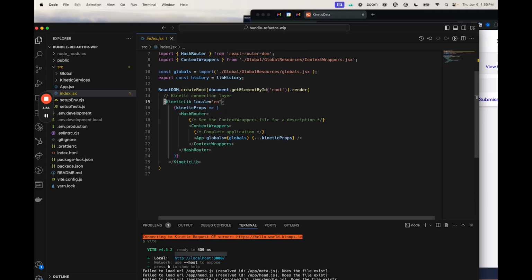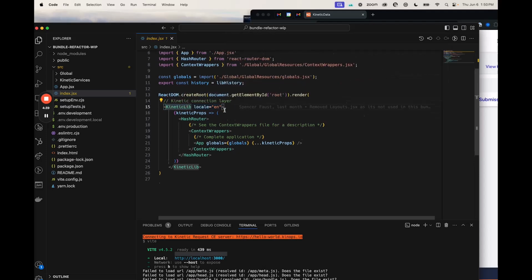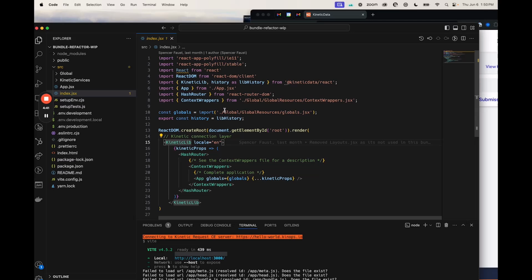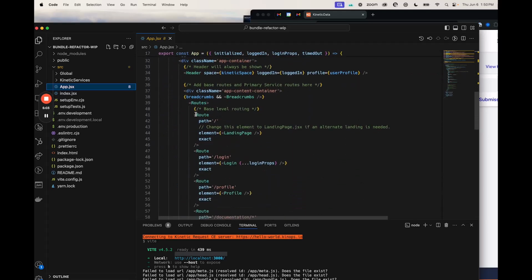It's also creating a context for our Kinetic library that gets imported here. The entire Kinetic app will be wrapped with this Kinetic library, and then I can use specific components from our SDK within that library. I can see here the Kinetic library is surrounding this app component. That's this file, and I can see this file is handling some routing and handling the login screen.